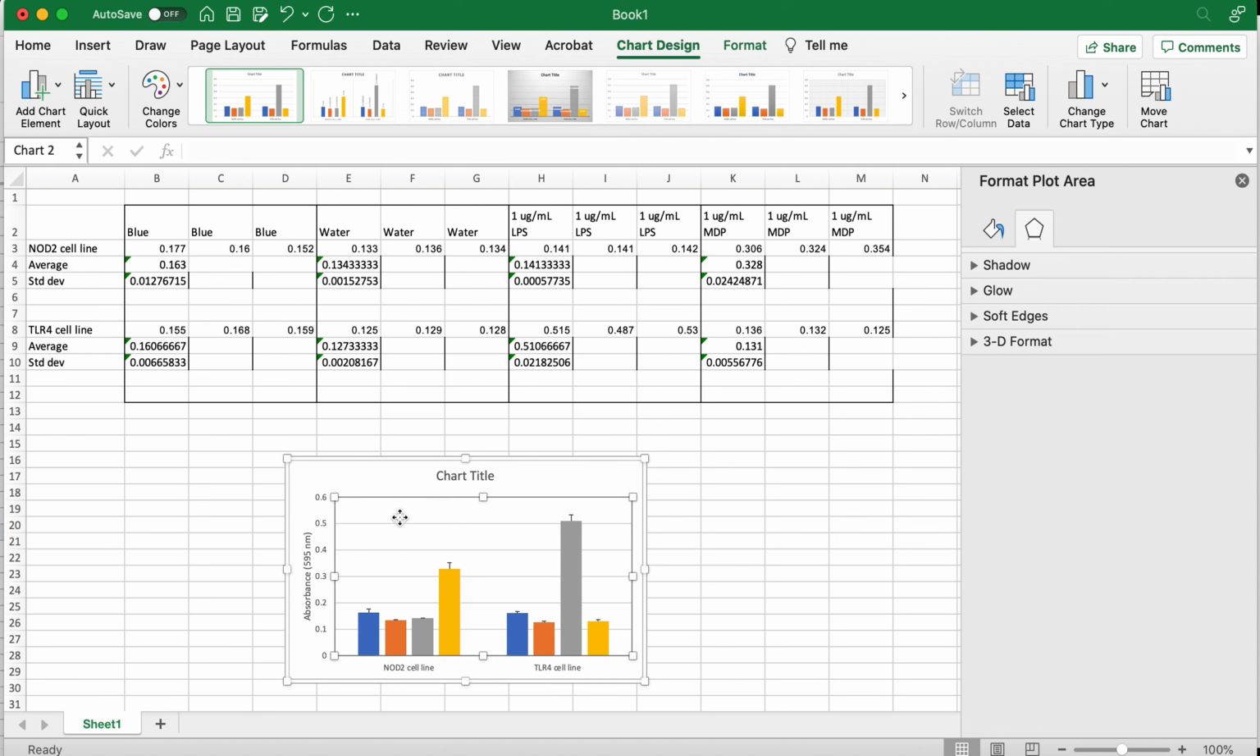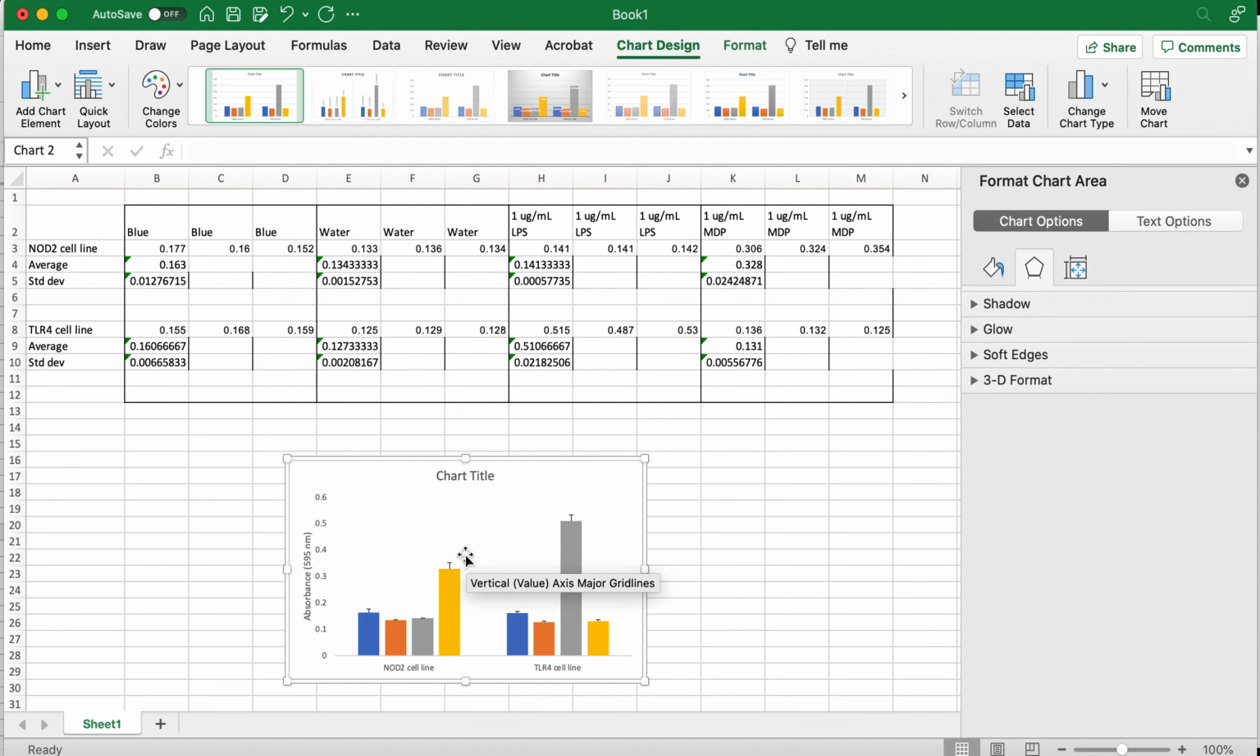We do have grid lines and we don't need grid lines, so you can keep it or you can click on any one of the grid lines and all of them will get highlighted and you can go ahead and delete that. We can see the x-axis line, but there is no line that represents the y-axis.